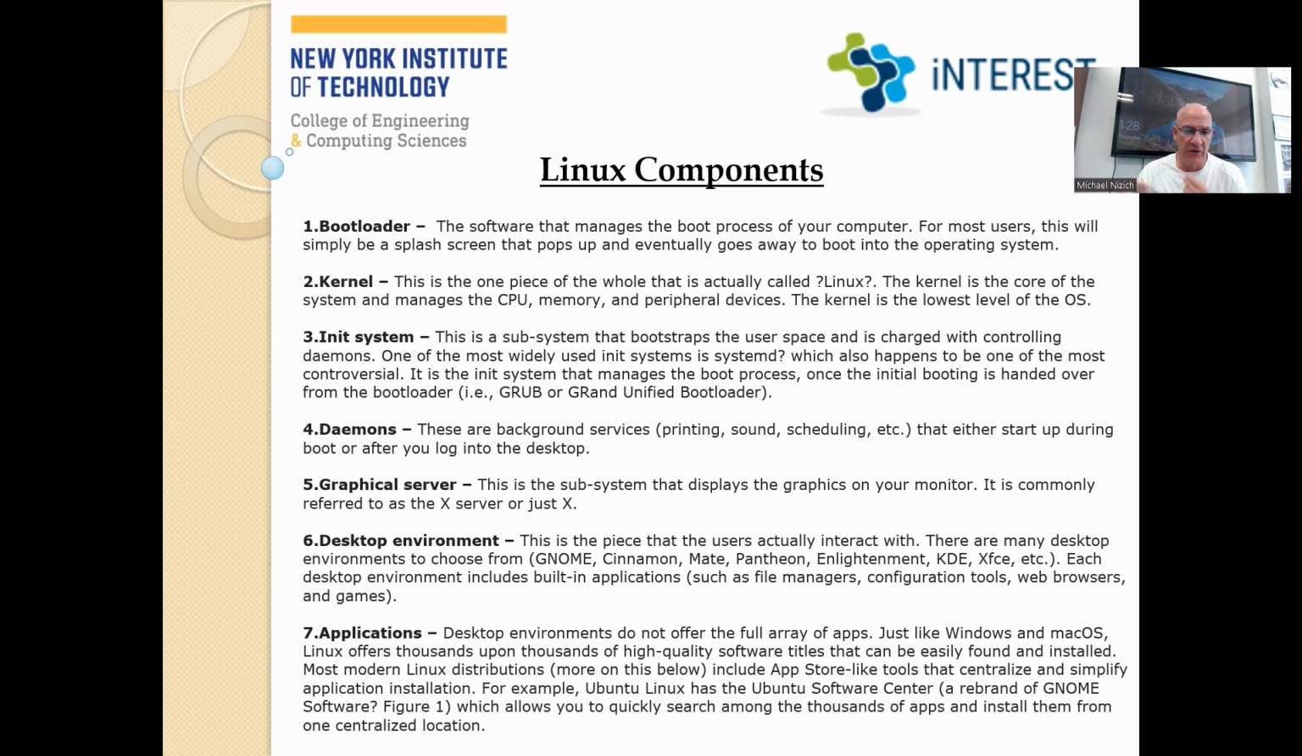So just keep in mind there are different components to an operating system that you may or may not be familiar with. One is the bootloader, the software that manages the boot process. When the computer comes up, it's checking to see what it has plugged into it, what it can do. That's your bootloader. The kernel is the one piece of the whole that is actually called Linux in this case. It's the core of the system, and manages the CPU, the memory, the peripheral devices.